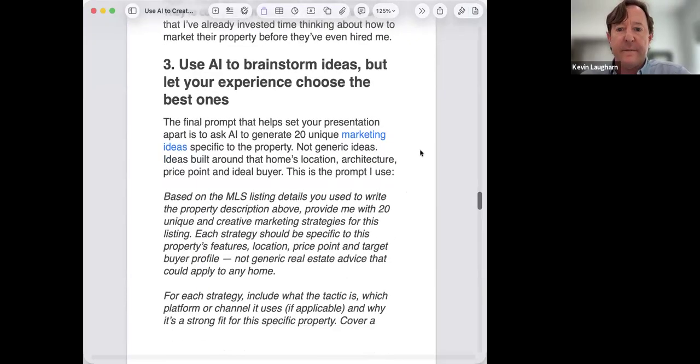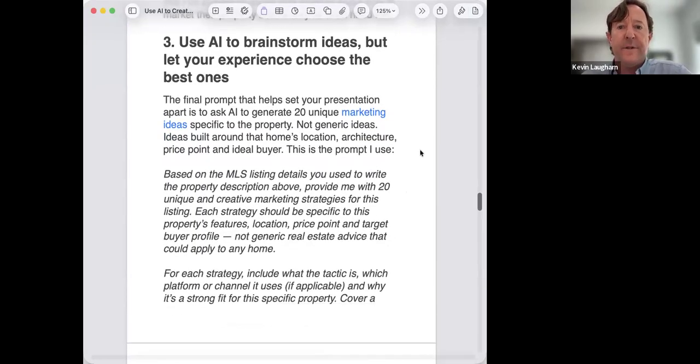But that's fine because what comes out is, first of all, it takes way less time than doing it all from scratch. But it also is very, very effective, right?